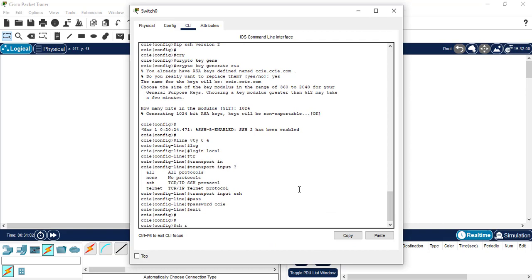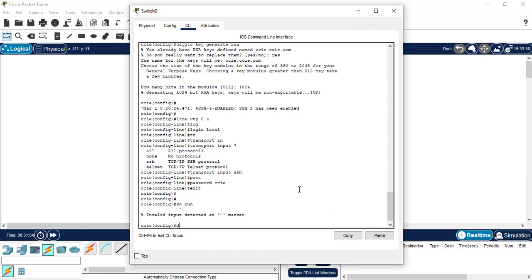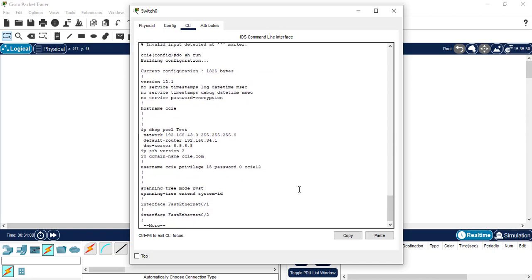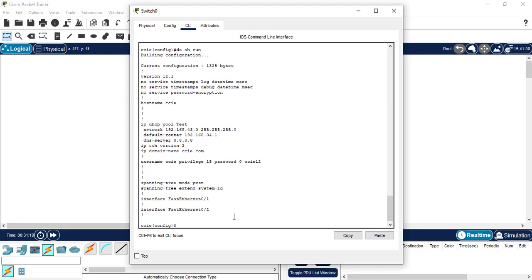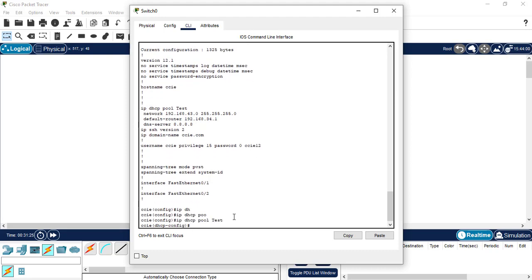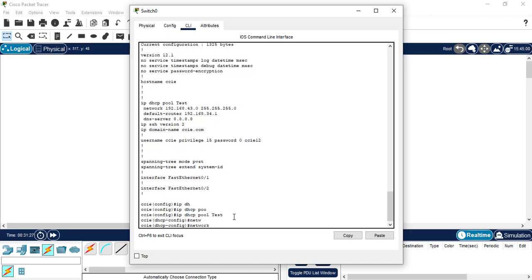Now let's check the DHCP. Do show run. Now you can check the DHCP pool I have given. I made the mistake in the network, that is 192.168.43.0. It is not 43, it is 34. Now I am configuring the DHCP pool again. In that I only configure the network part.